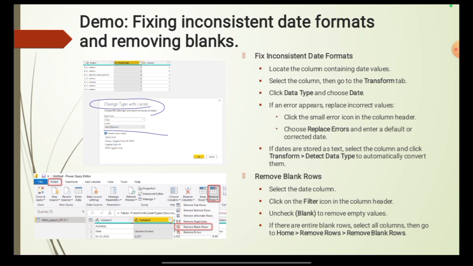The first image shows how to fix inconsistent date formats in Power BI using the Change Type with Locale option. It allows you to change the data type to date and select the appropriate locale to ensure that dates are correctly interpreted based on regional formatting. The sample input values at the bottom help verify the changes before applying them.